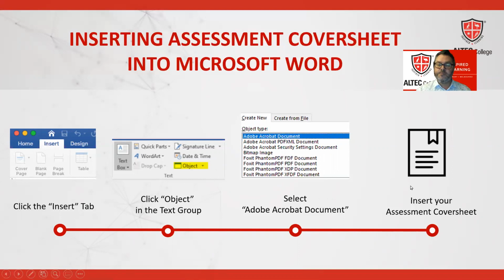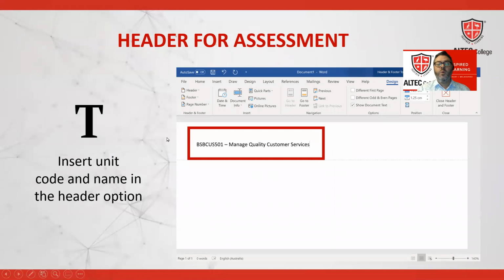When you're submitting your unit, we need to know who is submitting it and what is being submitted. So in each Word document and each assessment, please put in the header the unit code and the name of the unit. The example here is BSB SCUS 501 Managed Customer Service. And that is in the header option.